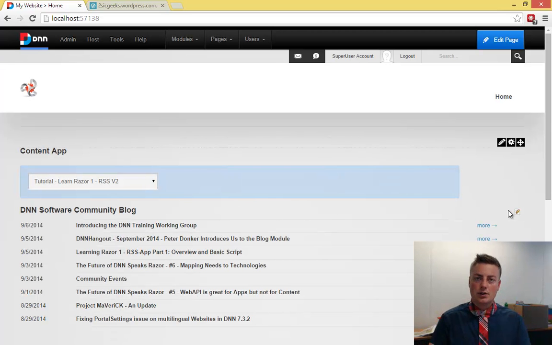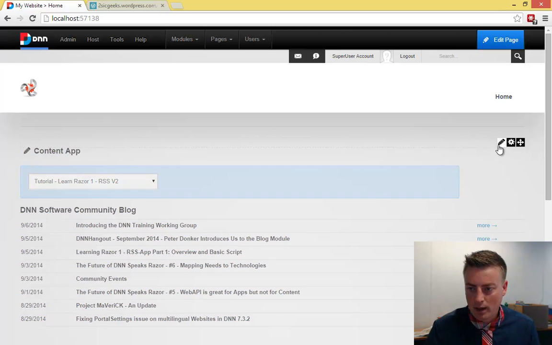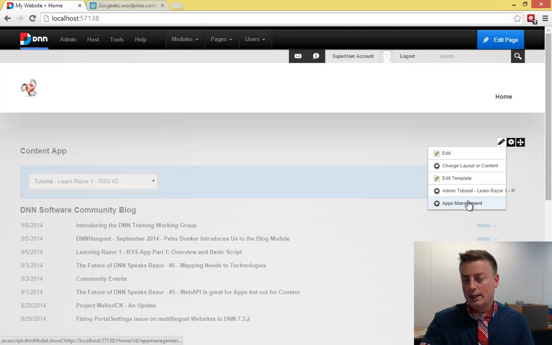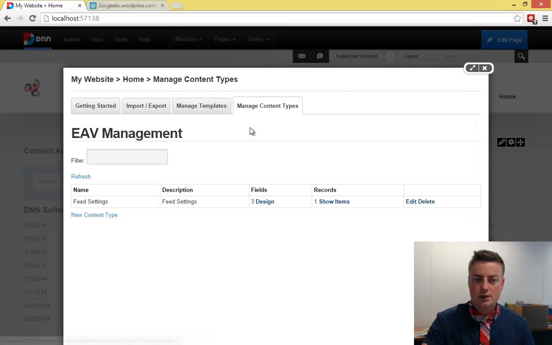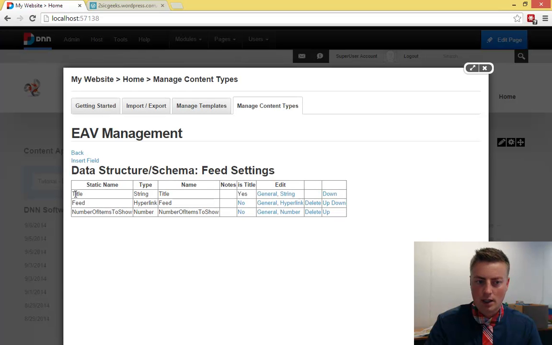So how does this system know which input fields I need to configure my RSS feed? It works like this. Previously we looked at the app management very quickly when we installed an app. Now we will go into this specific app's configuration. And you see we have content types, and this is where the data is configured. We would like say there's a feed settings, and it has three fields. It has a title, which is a piece of text. It has a feed, which is a hyperlink, makes sense, and number of items to show, which is a number.